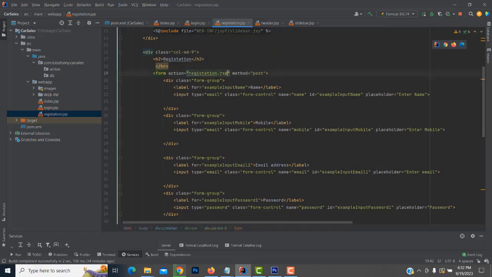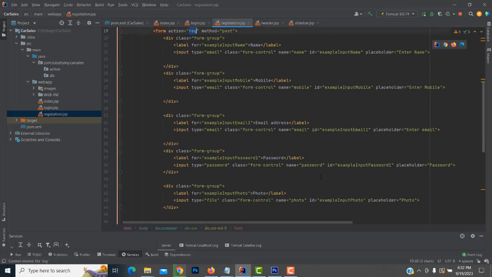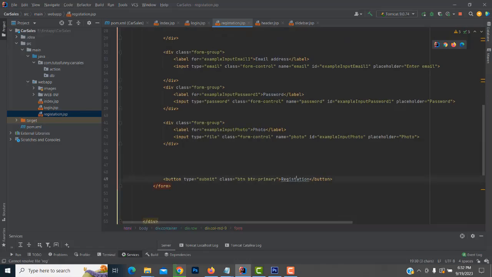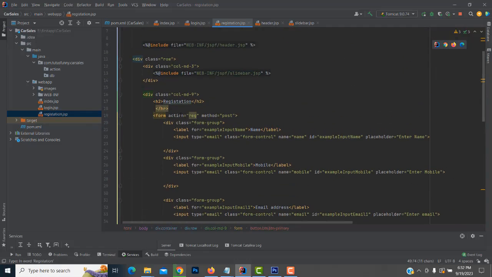This is not a JSP type. You have to create reg. Okay, so this is the servlet we are doing there. When you click the register button, it goes to the post method, which is a registration servlet. So the same name we have to create as a registration servlet. We have to post the records to the servlet file.